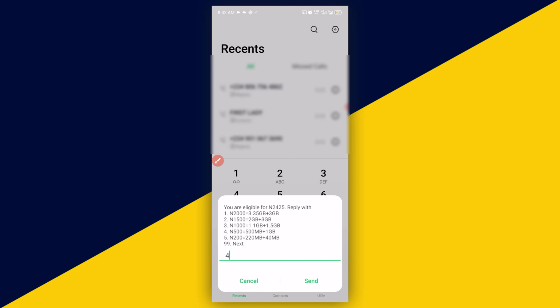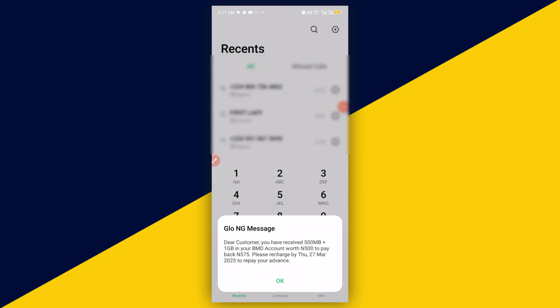So once you click on send, you get information just like what you see on my screen right here. Dear customer, you have received 500 megabytes plus 1 gig in your BMD account. You are to pay this amount, so you are paying back 575 naira, and then you need to make sure you make the payment back by this particular date. It's as simple as that. So basically, this is how to borrow data if you actually run out of data in Glo.